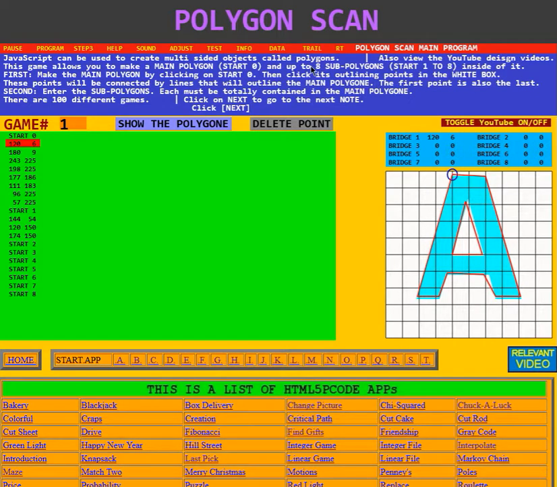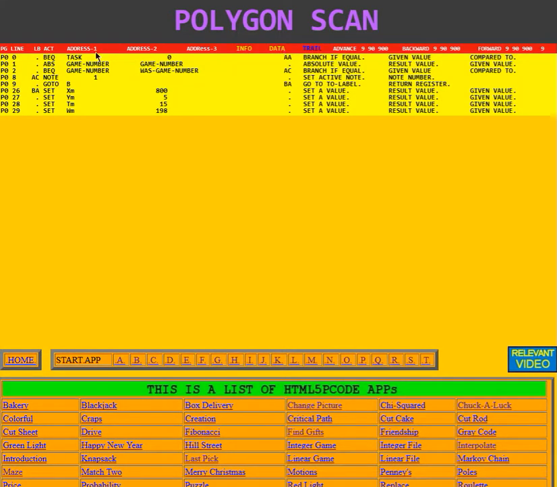This is the video about the trail option and real-time option for the Polygon scan game. I'm going to click on the trail option in the red stripe. Here we see it executed the first 9 instructions.